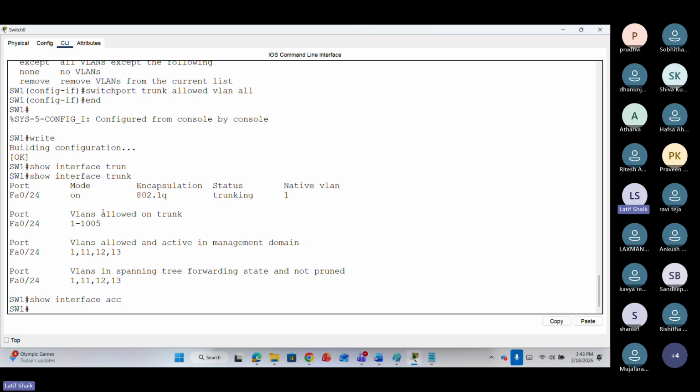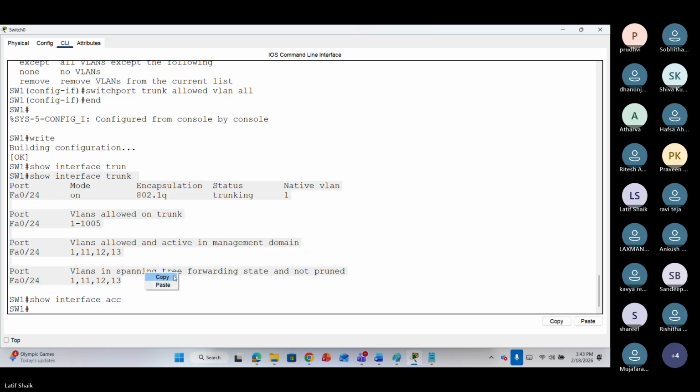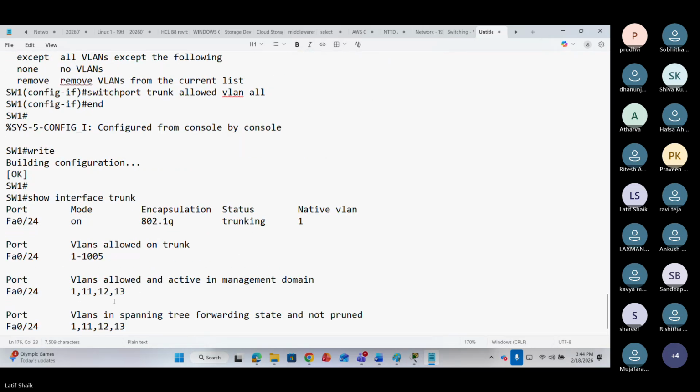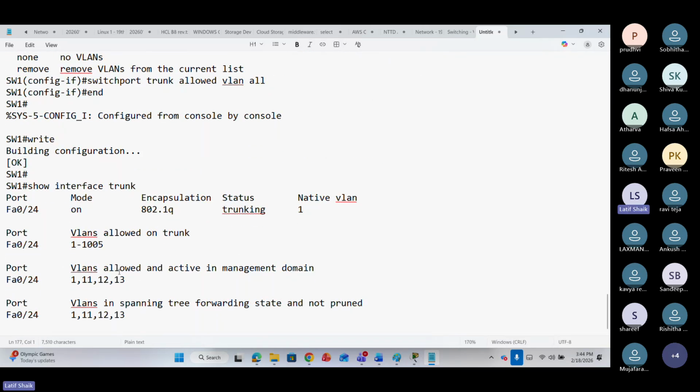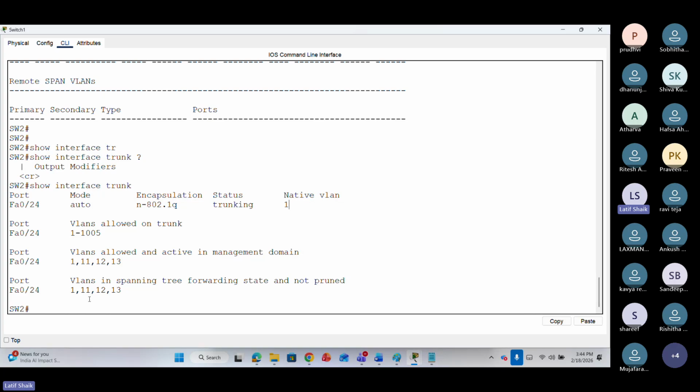Okay, so this one also we have to put it. Your notepad. And I said allow all, means all these VLANs' data will be allowed. Why didn't I use the native? Because already one native VLAN is there, so I don't want to disturb that configuration.